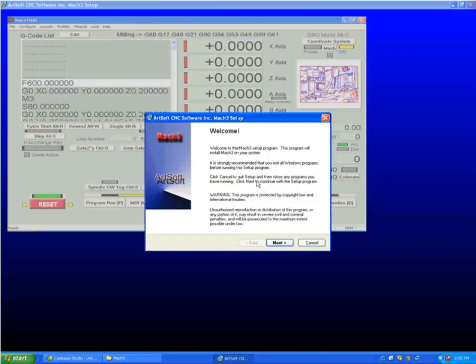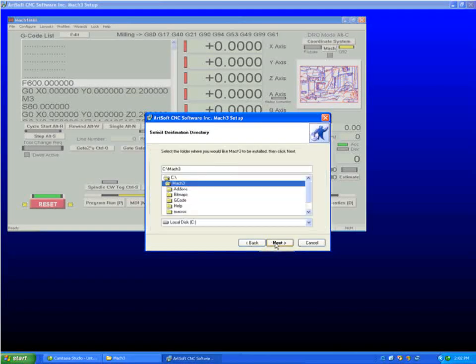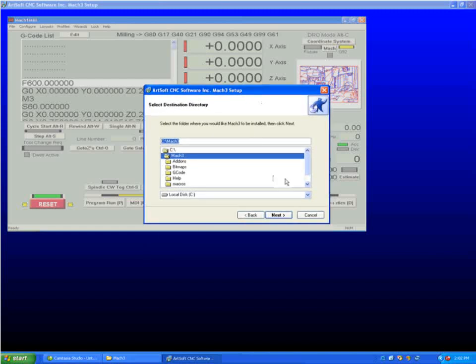We'll run it. We'll go through the normal warnings. You can see that you can just push next. It's smart to install in the default folder of C:\Mach3. This is for support purposes. If you're an expert and you can deal with it being in your program folders, please feel free to do so.